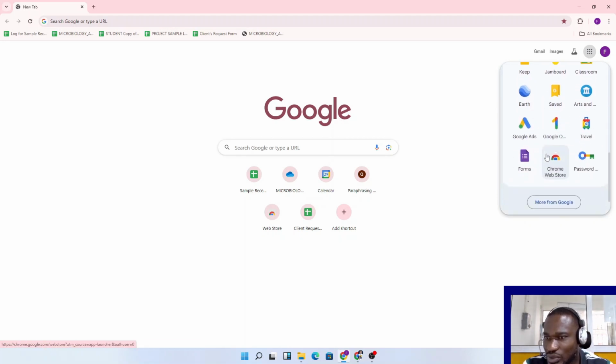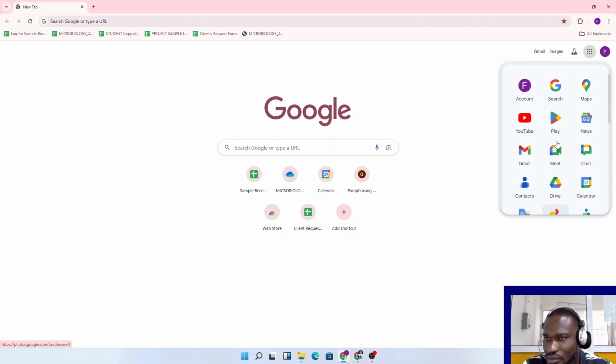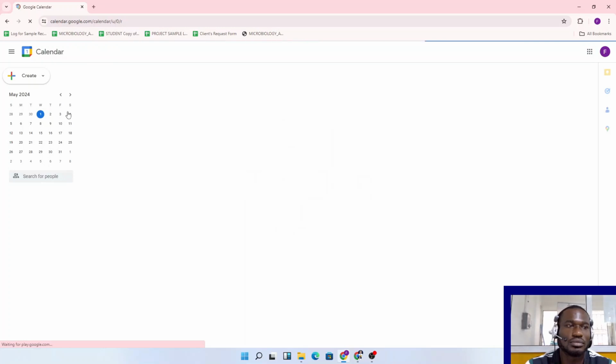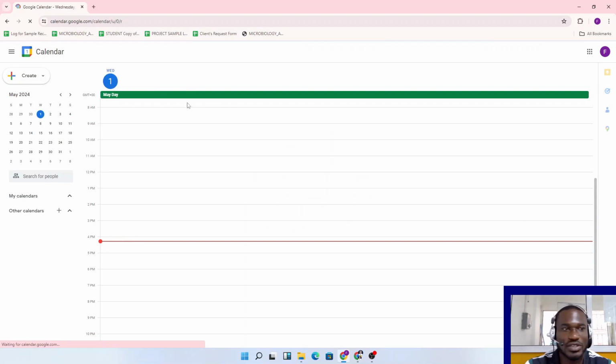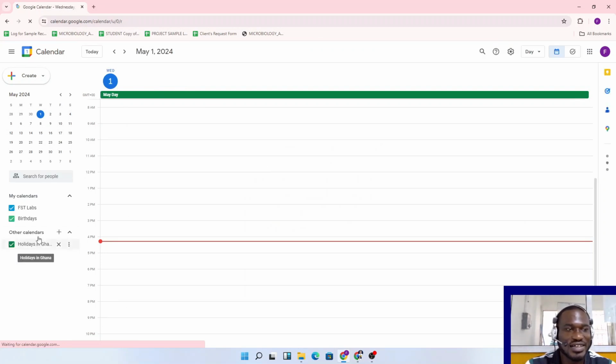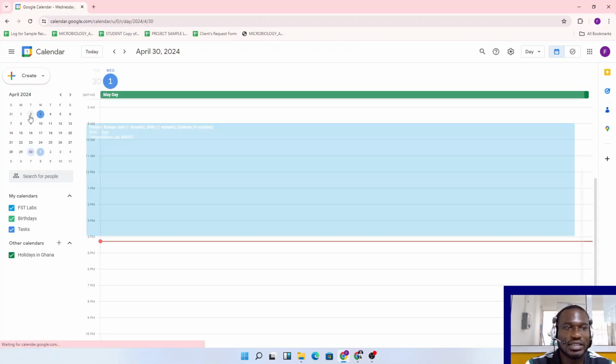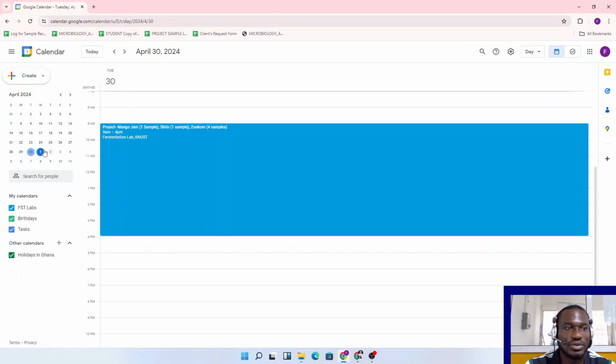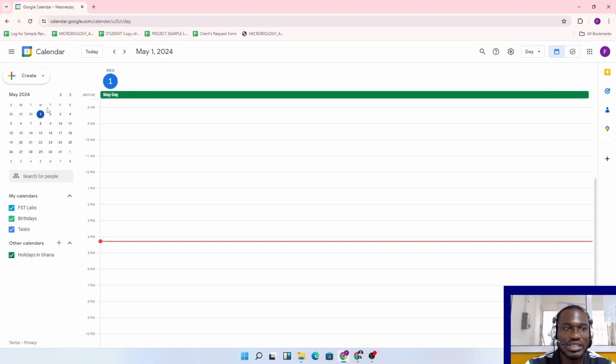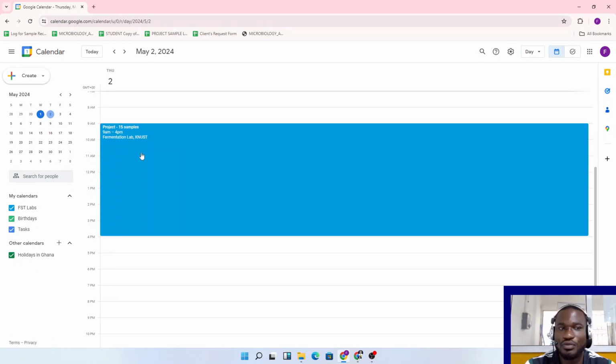So let's head to Calendar. Calendar can be found right here on Google. And the same thing can be done in Microsoft as well. Alright, so this 1st May is a holiday. Let's have a look at yesterday. I had this number of projects going on in the lab. They have all been scheduled. Tomorrow I have this number of projects also going on.